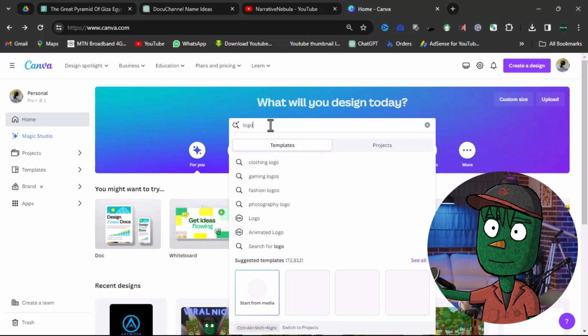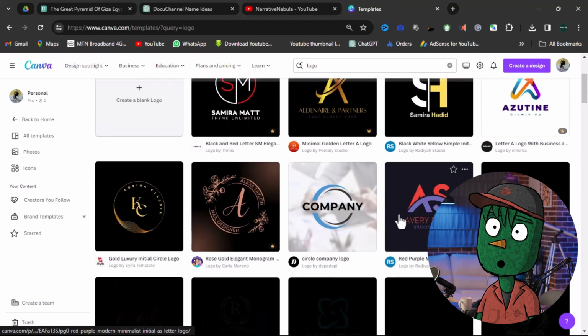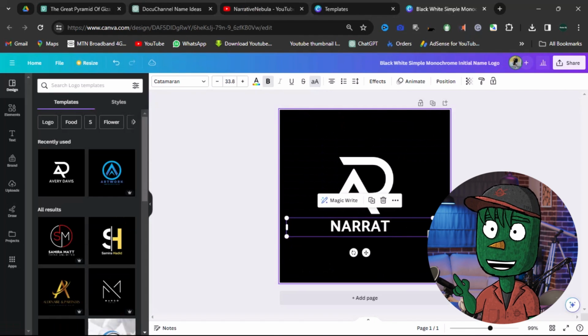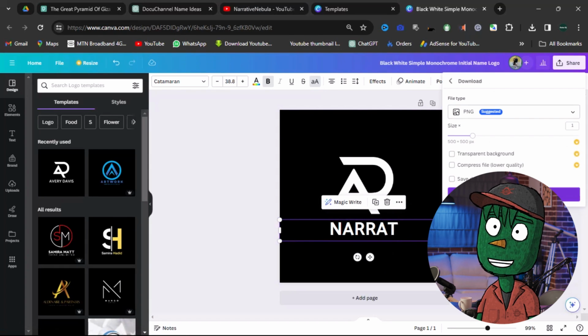To do this, go to Canva and search for YouTube logo. Browse until you find a logo that suits you. Once you've found the one you like, edit it as necessary. Then click on Share and download it to your device.